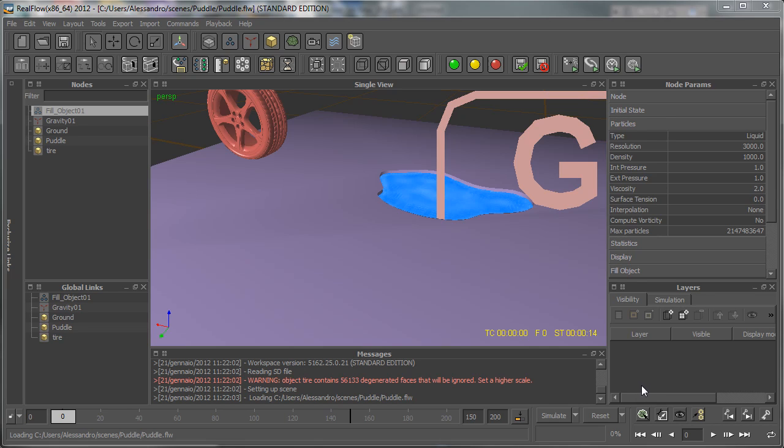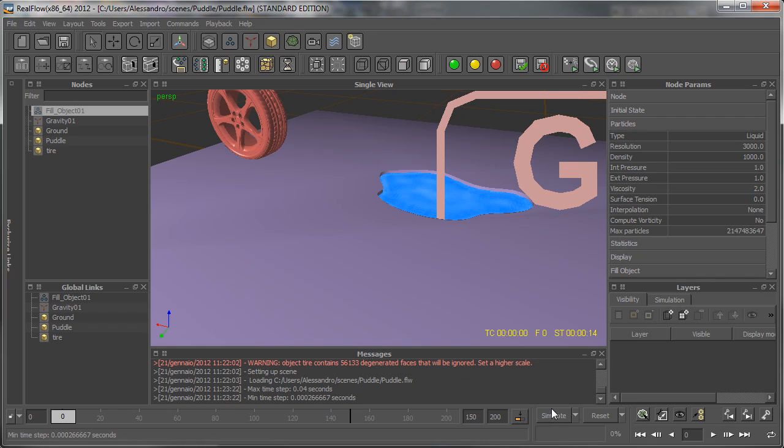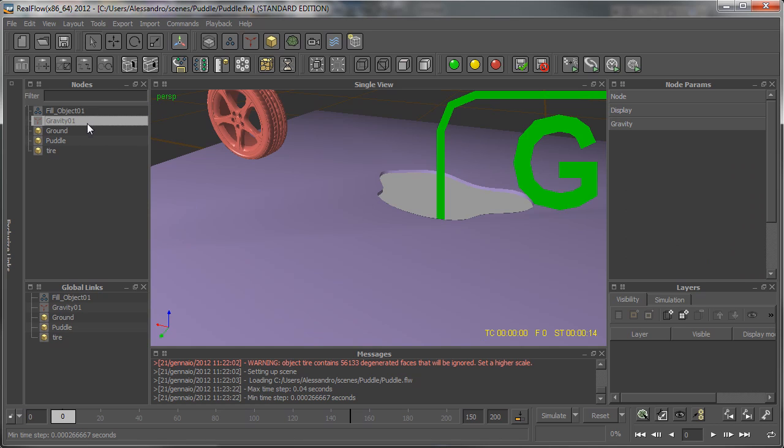As you see, we have to continue working on the scene, the tire and the puddle, and we did something in the past video, and we had some basic simulation. We can see it just playing with, let's see, maybe 150 max substeps. Let's check the tire, and we have it active, and we can go back there and try to simulate some frames to see how it works.